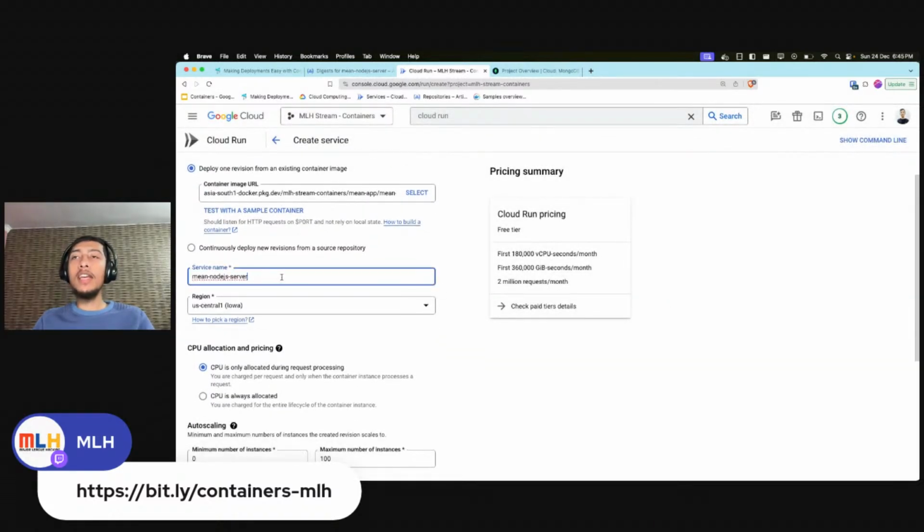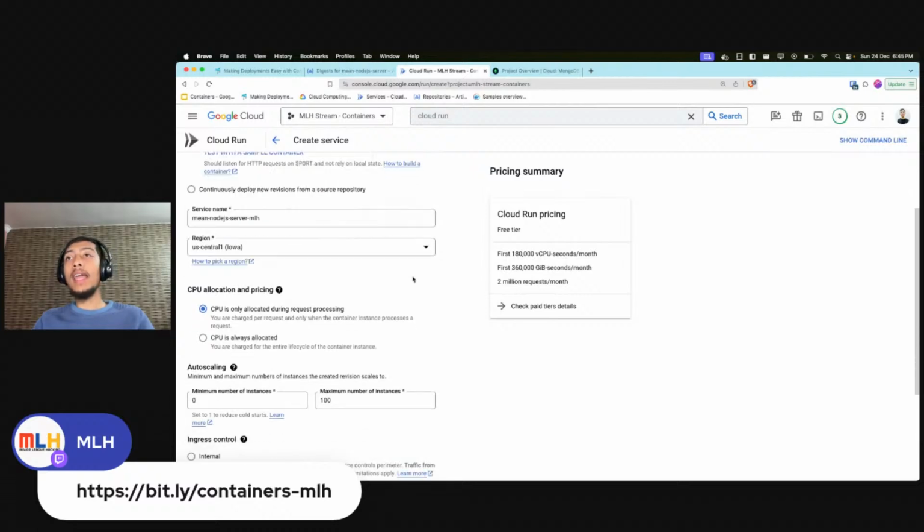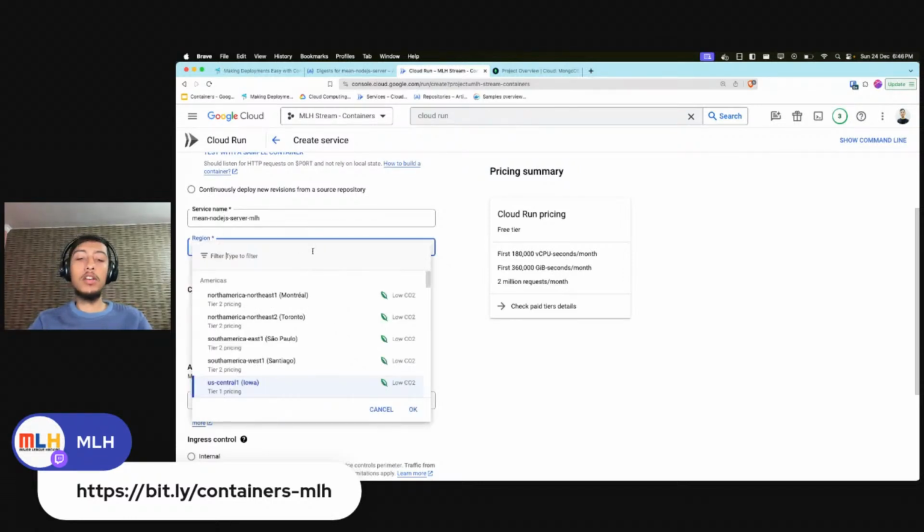I'll keep the service name. So this is the service name. I'll write MLS to separate it from the other containers which are already running. And again, here you can select the region. Please select the region which is nearest to your geographical location, because that will reduce the request and response time, and that will improve how fast you can connect to your application. So make sure that you select the region which is nearest to you.